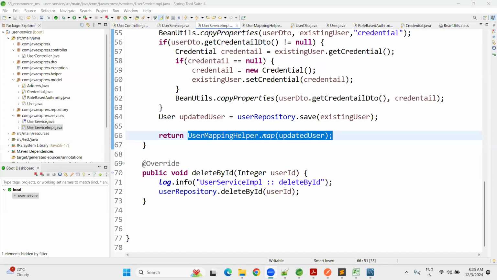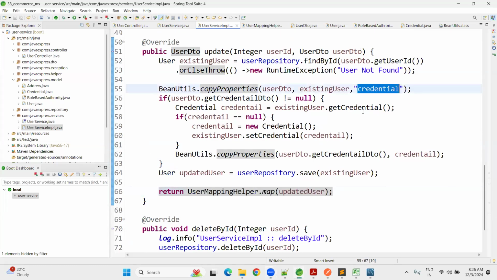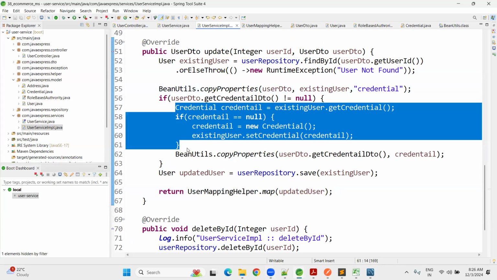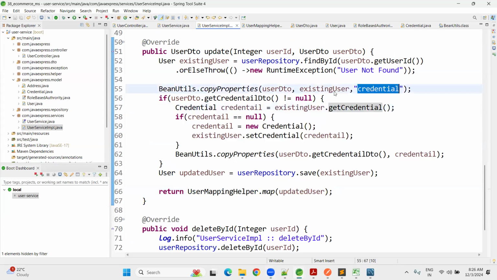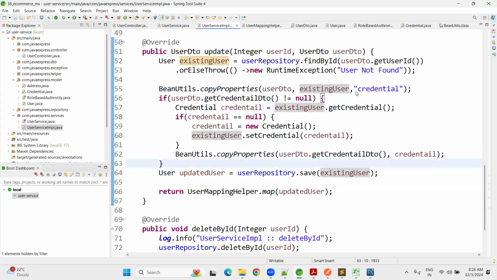Only one person responded. Bhaskar, about ignoring properties, can you explain that point one? Here I have business logic, but if I copy here there is no use of this logic, correct? Yes. So while copying source to destination, ignore this particular variable, I'm informing them. So it will not copy anything.